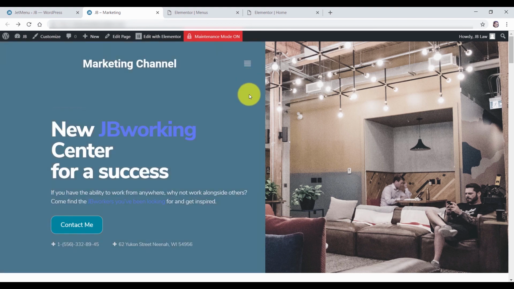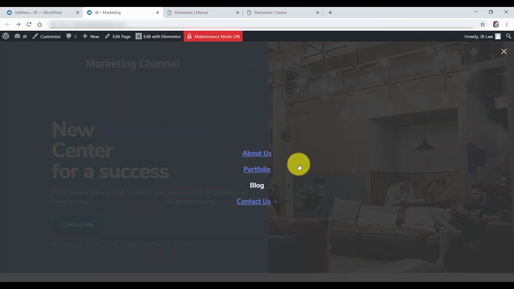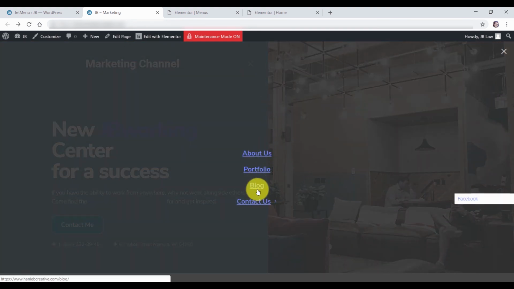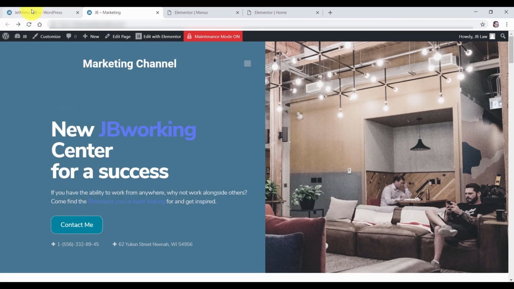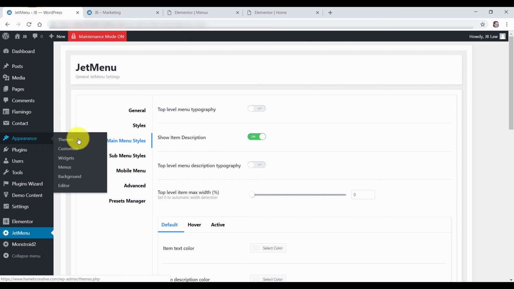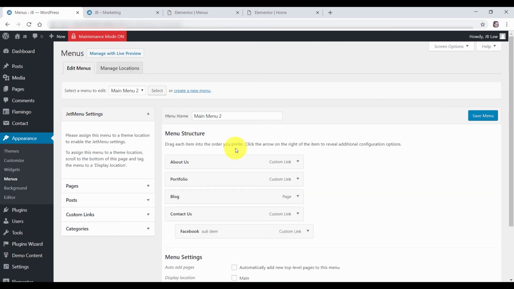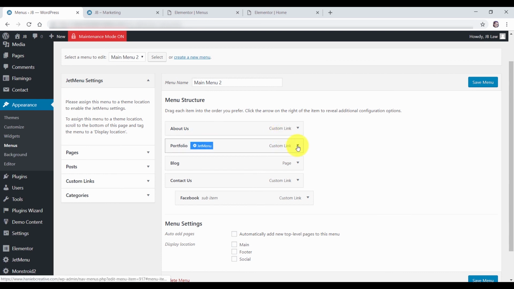If you have a look at the menu here, you can see that the color is not consistent. This is because these are basically links and this is the page. So in order for you to make it consistent, you can do this little trick. Let's exit this tab, go back to your menu, go to appearance, go to menus. So you can see these are basically links and this is the page.